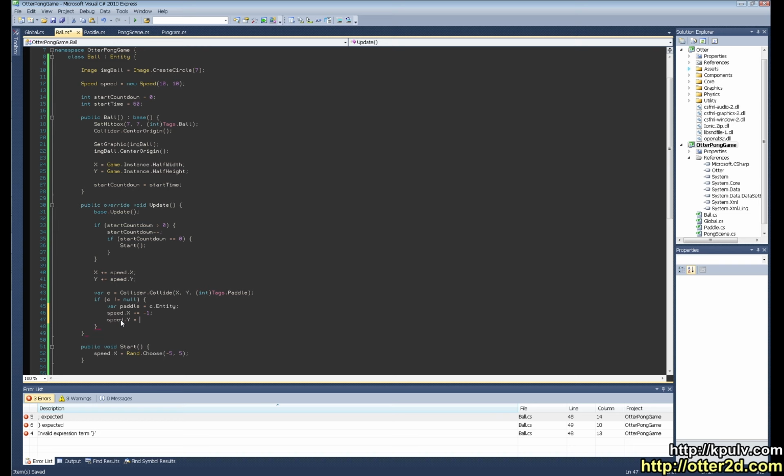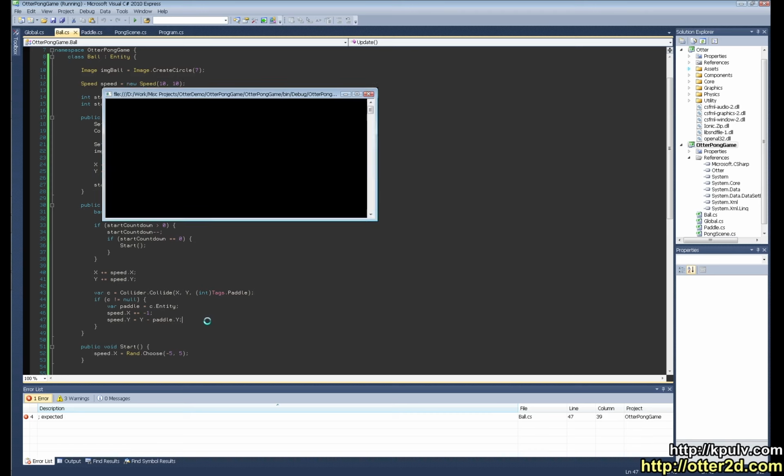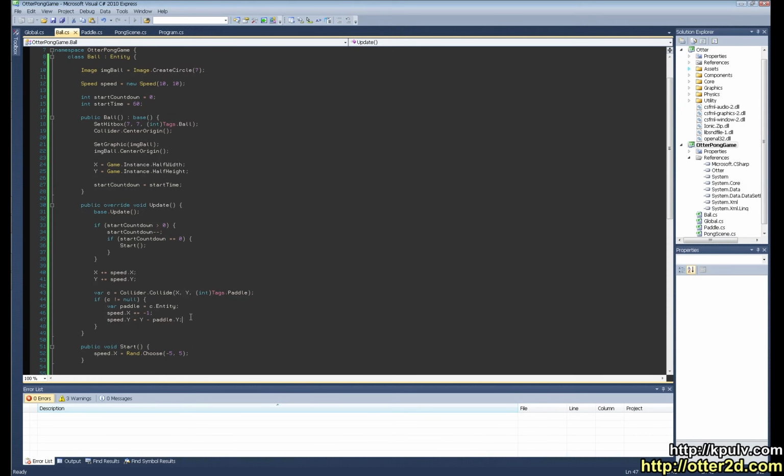And we'll do something like, let's see, it's going to be the ball's y minus paddle.y. Let's just see what happens when we do that. I don't even know what's going to happen. First we need a semicolon. Okay, that was almost correct, actually.